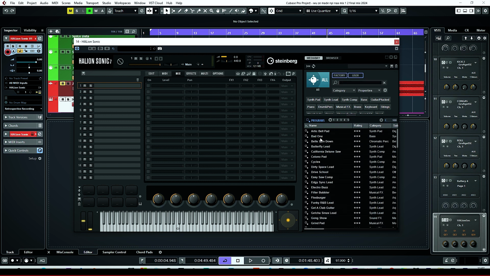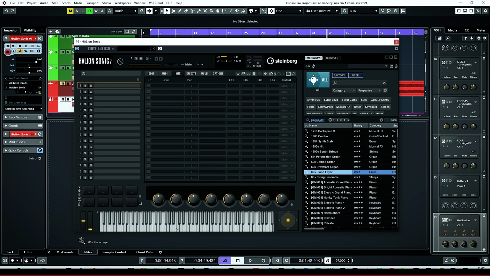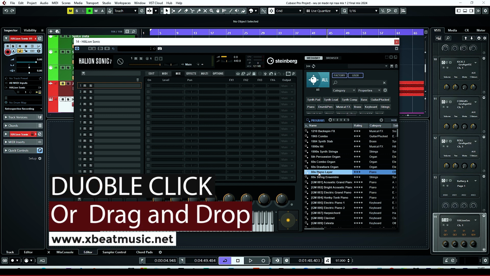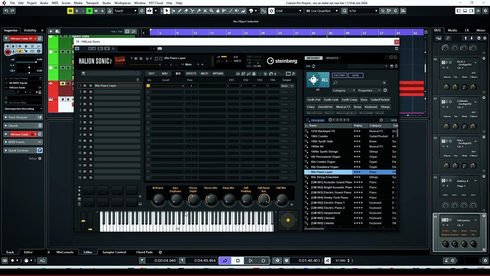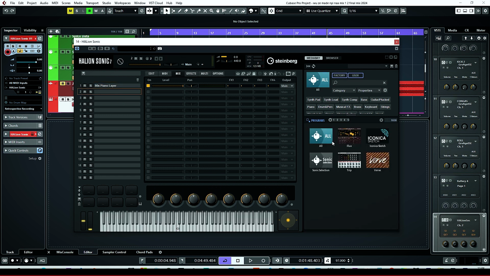So now I'm just going to create one instance of an instrument, like one instance of Helion, and then on the first channel I'm going to put an instrument over there. So probably, let's say, piano layer. So let me just double click. You can double click or you can drag and drop and it should be fine. So this is our piano layer, and then our second channel is going to be probably a different instrument.